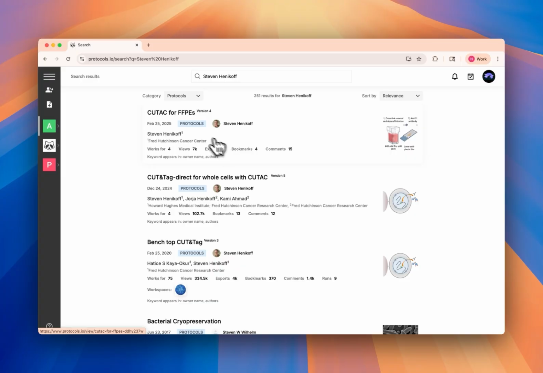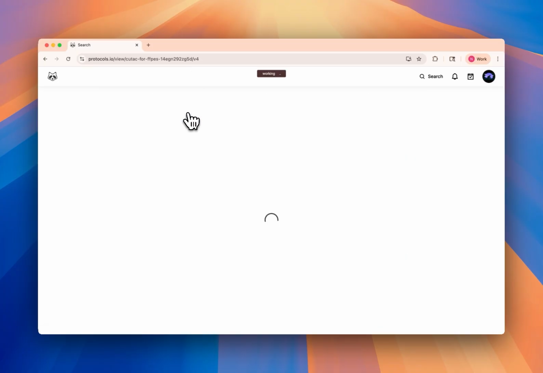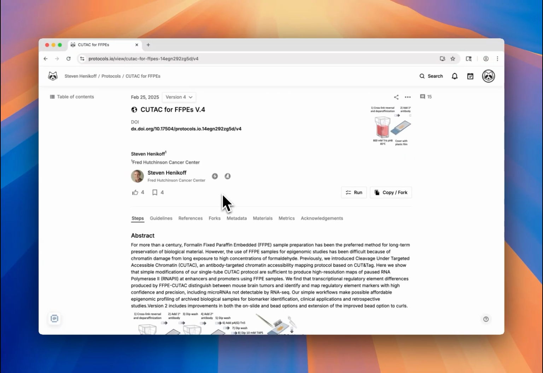Let's go ahead and open a published protocol. Every protocol starts out as private. From there, it's up to you. You can keep it private, share it with colleagues, or fully publish. Protocols are interactive and come with a set of tabs.